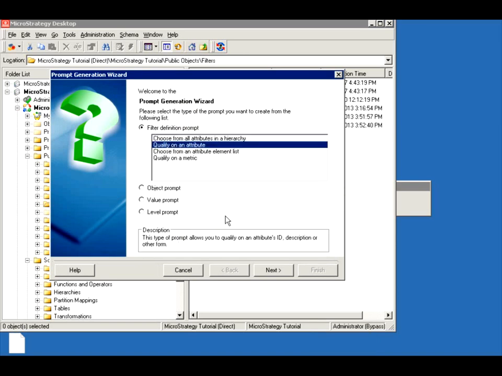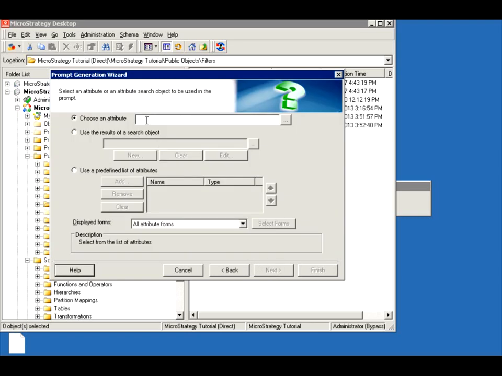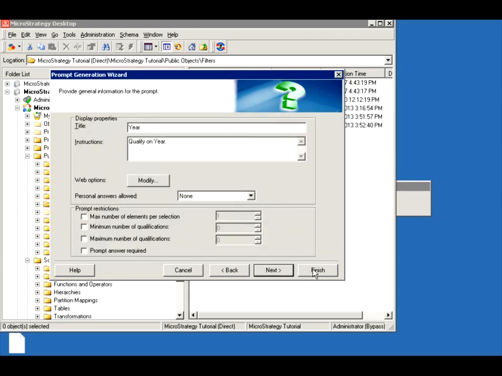So now let's qualify an attribute, which is the most common type of prompt you will encounter. You want to choose an attribute. Let's choose year. Or you can use the result of a search object or a predefined list. Let's just keep the year and let's show all forms. And similarly, you can set the minimum and maximum number of qualifications, and the maximum number of elements per selection. Let's do 1, prompt answer required or not, etc.